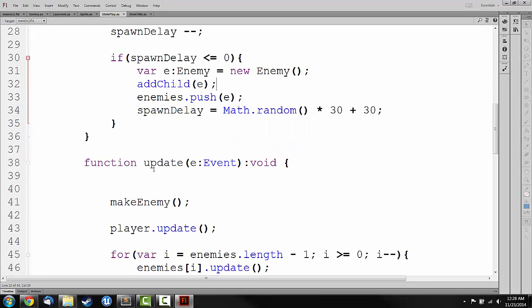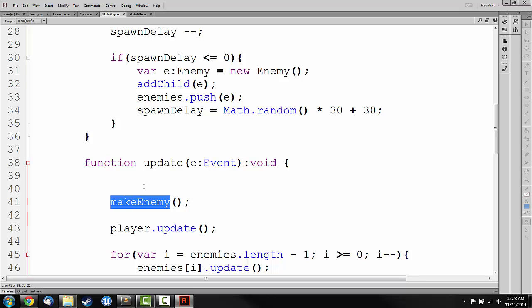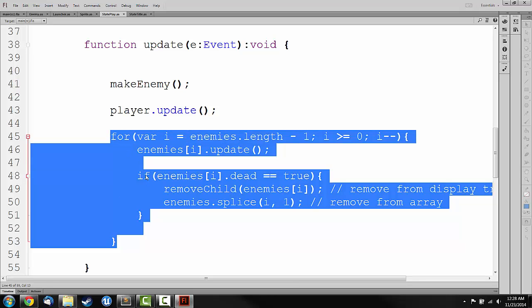Now, what I've done, like I mentioned earlier, is I've taken all of the logic that I use to create enemies and I put it in a separate function. That's called refactoring. I want to do the same thing here. All of the lines that I have highlighted right now in the update function, these are the lines of code that I use to update the enemies.